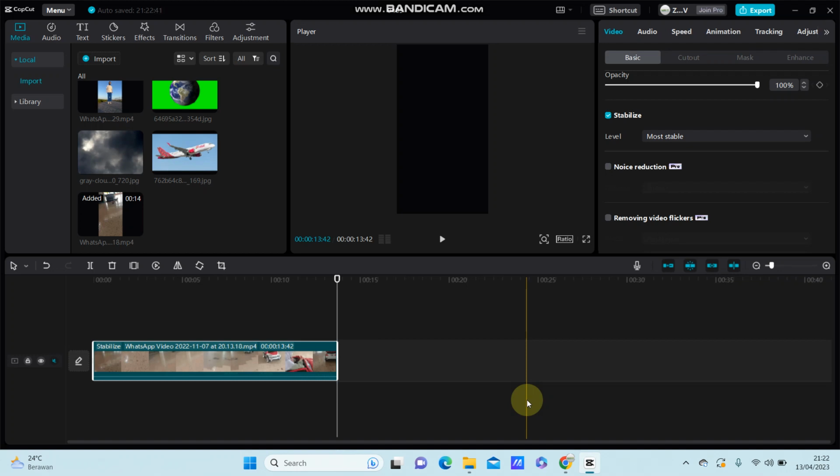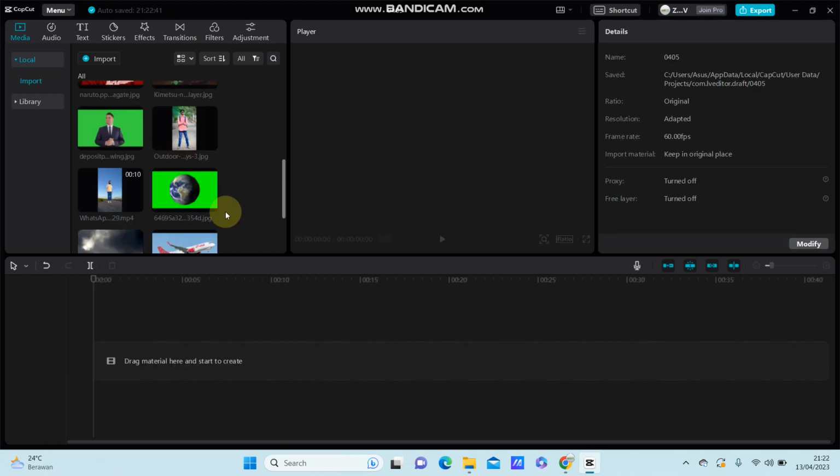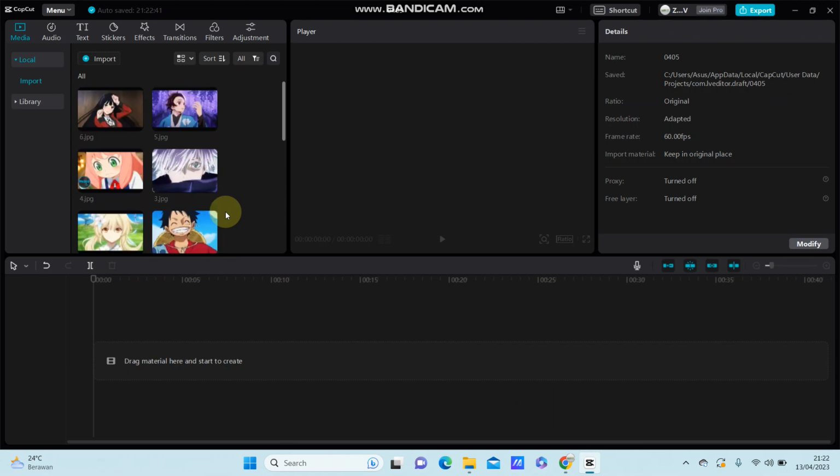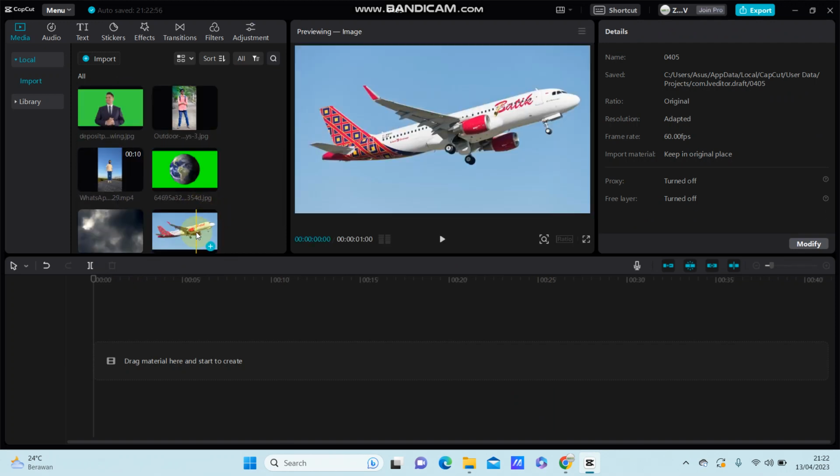Hello guys, in this video I'm going to show you how you can rotate your clip using keyframe in CapCut PC. So it's super simple. For example, I am going to add image to the tray.